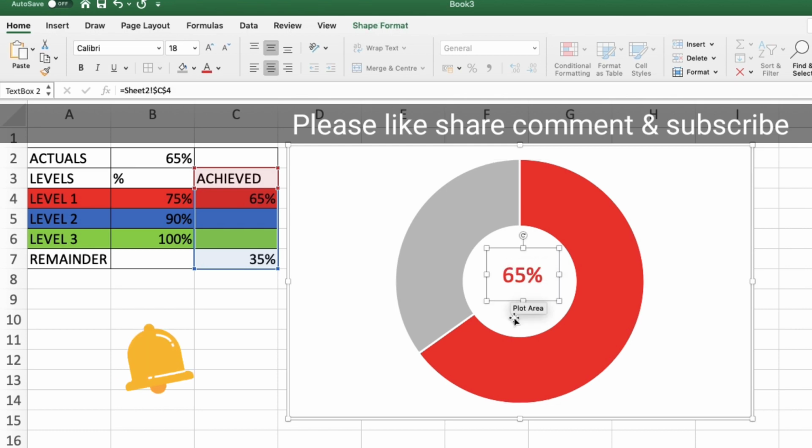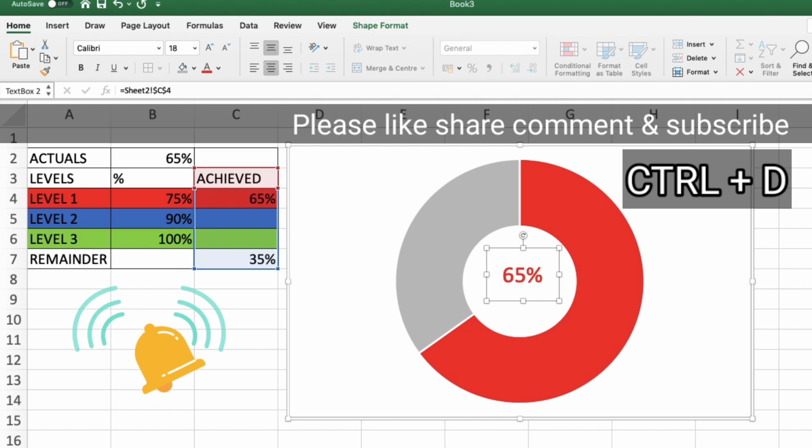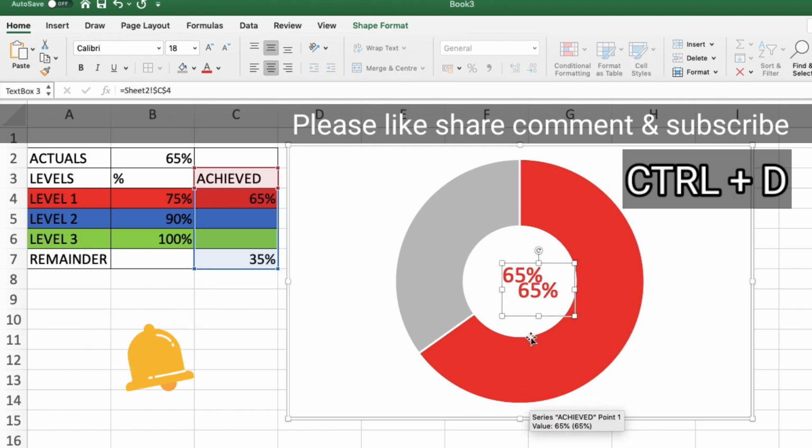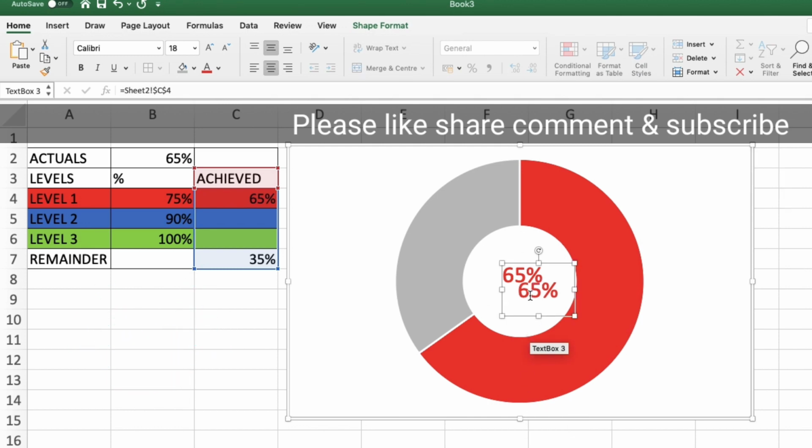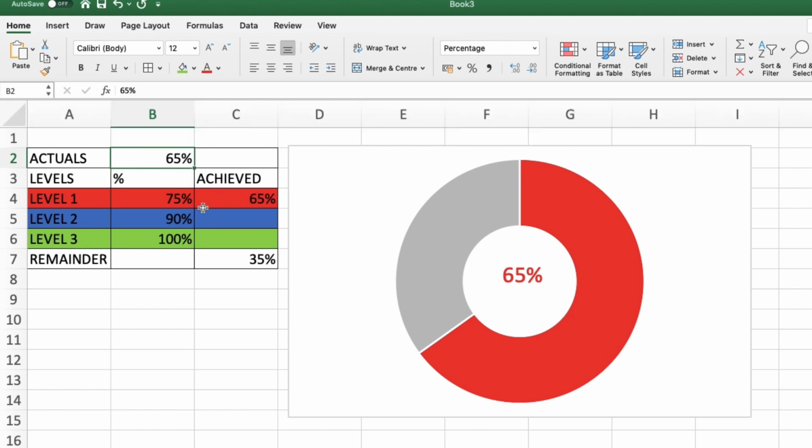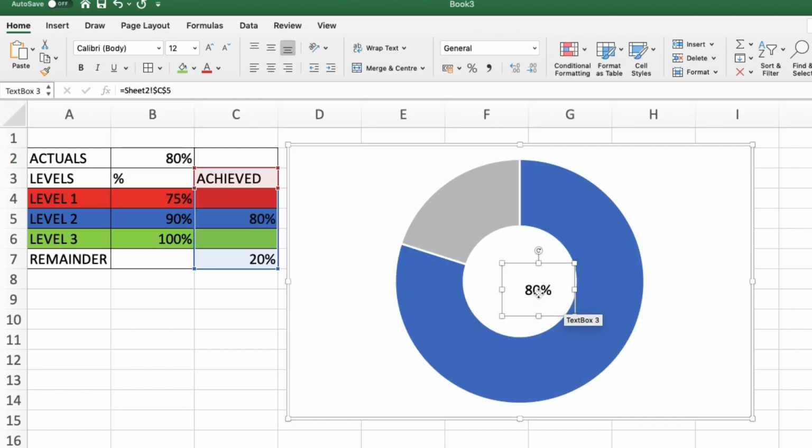I'll select on the text box and I press Ctrl D. Once you press Ctrl D, you just need to change this C4 to C5. C is the column, 5 is the row, and press enter. It will get vanished. So now it's 80%. If I change it to 80%, this will show up. Now again it's the same thing.